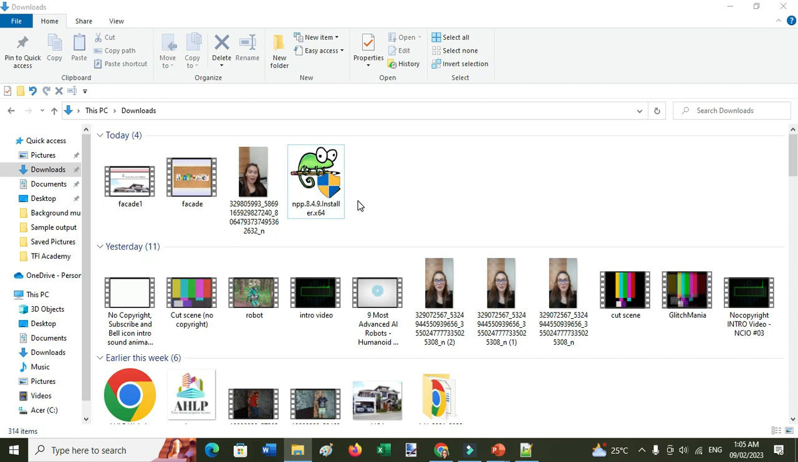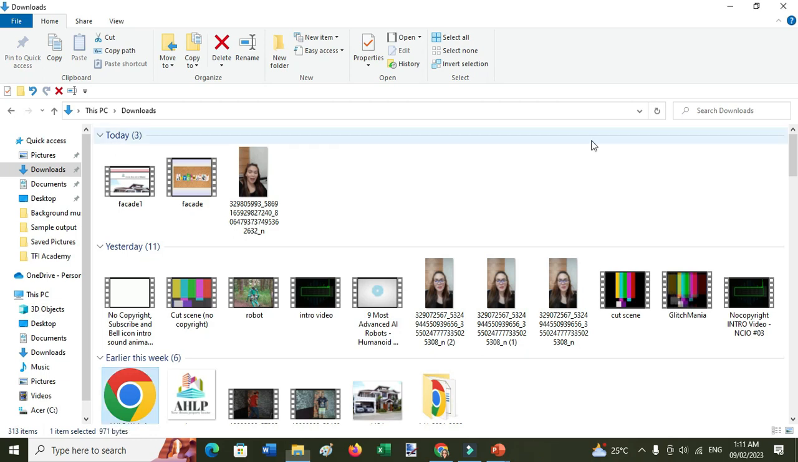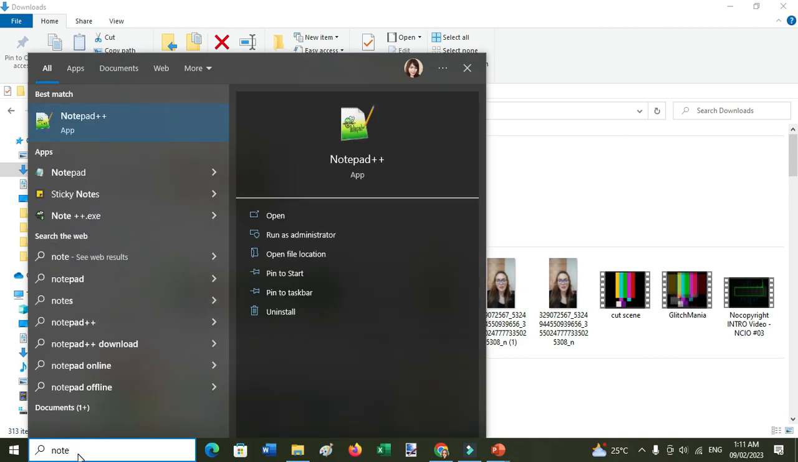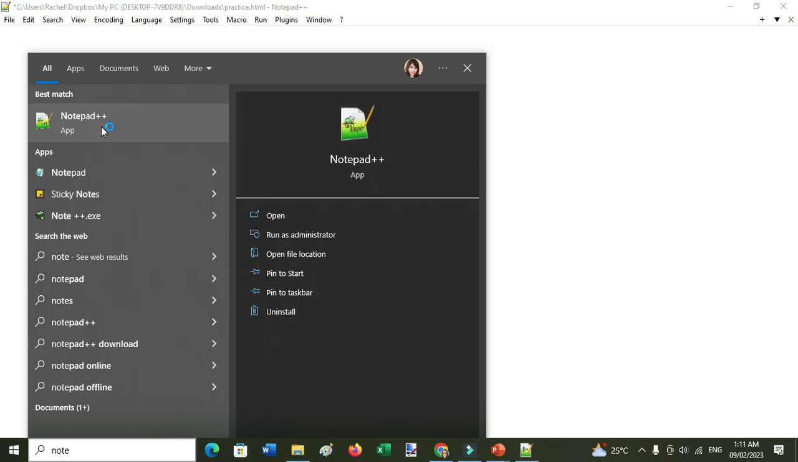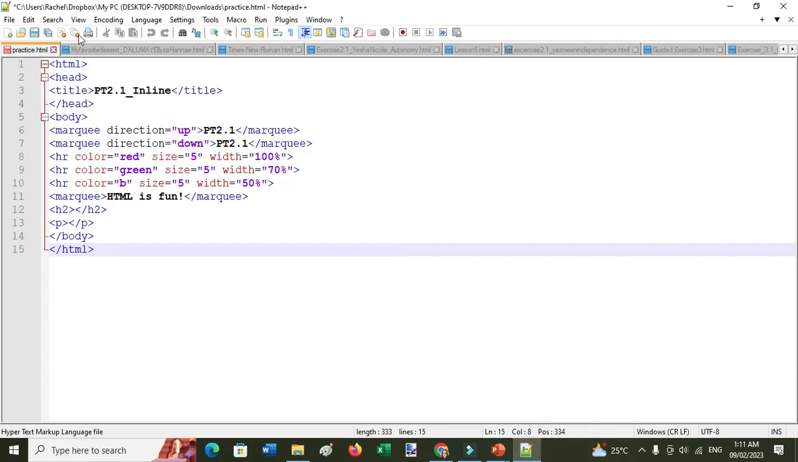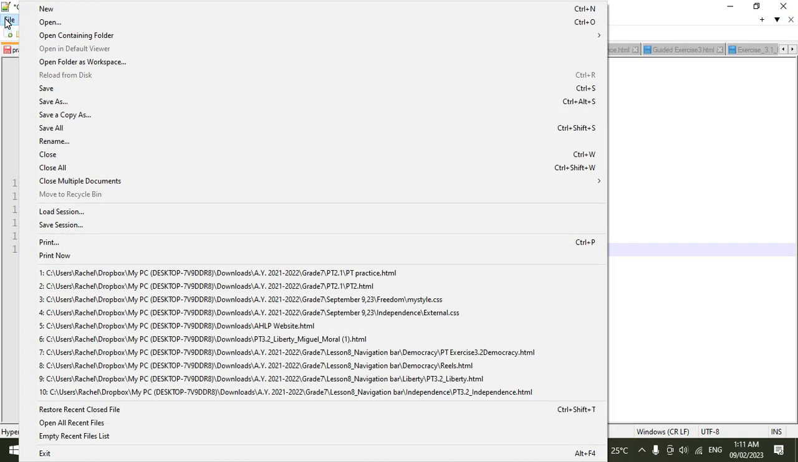So now this is the downloaded Notepad++. You click it and then follow the instructions on how to install it. After installing Notepad++, you open it on your computer and start doing the website. Just click File, then New to create a new file.